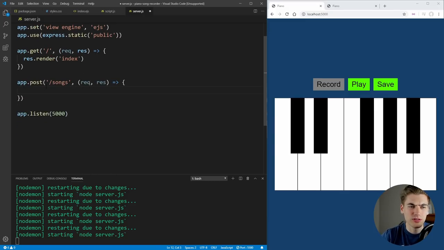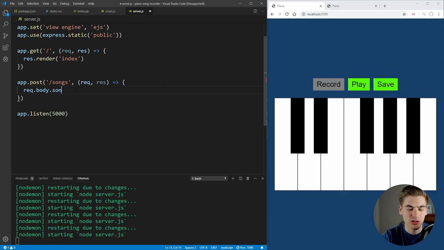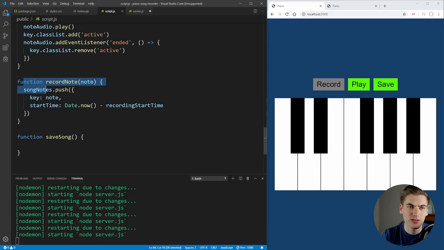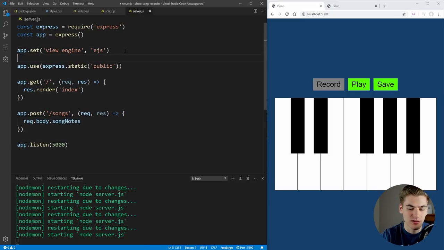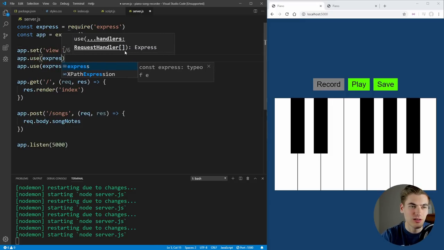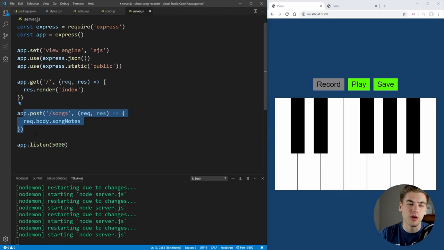And inside of this post, we're going to post something to the body, which is going to be our request.body. And this is actually going to be called song notes. So essentially that variable we saved here of our song notes, we're just going to push that up to our server exactly as it is from our front end. And in order to access our body like this, since we're going to be passing it in JSON, we need to say app.use(express.json()). And this is just saying that we are using JSON inside of our application so we can access it from our request.body.